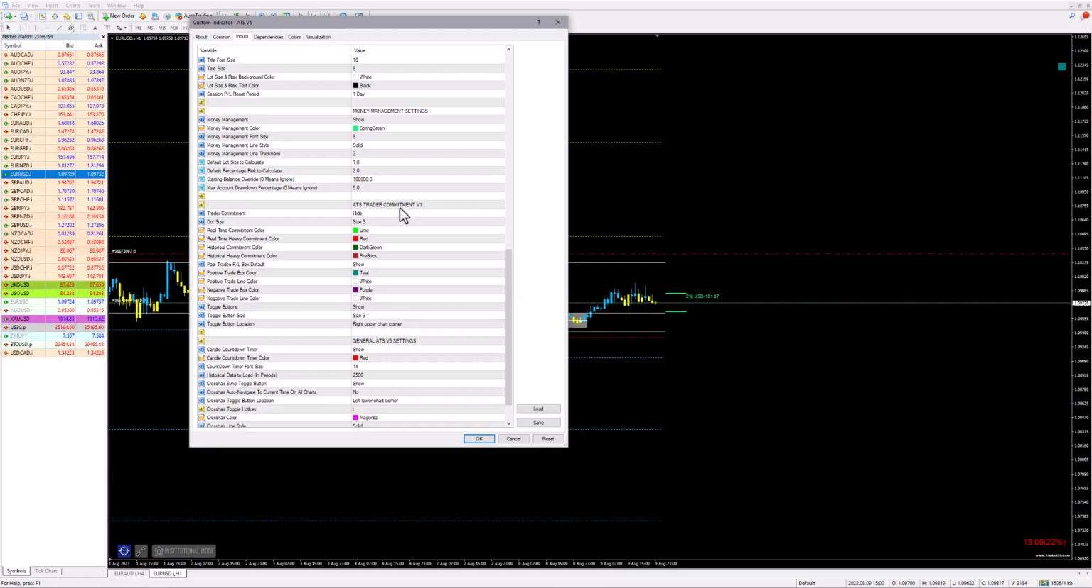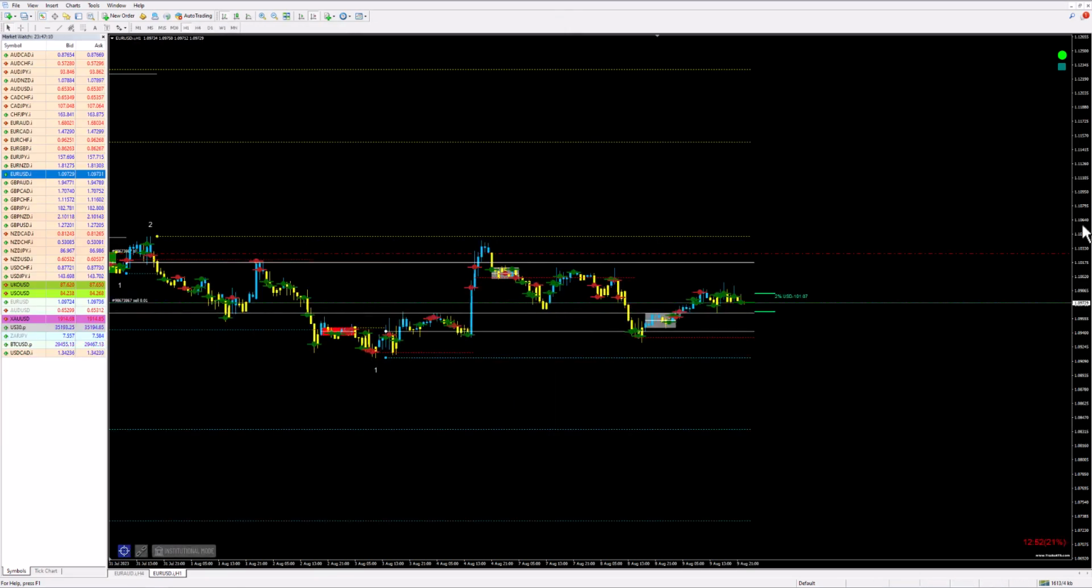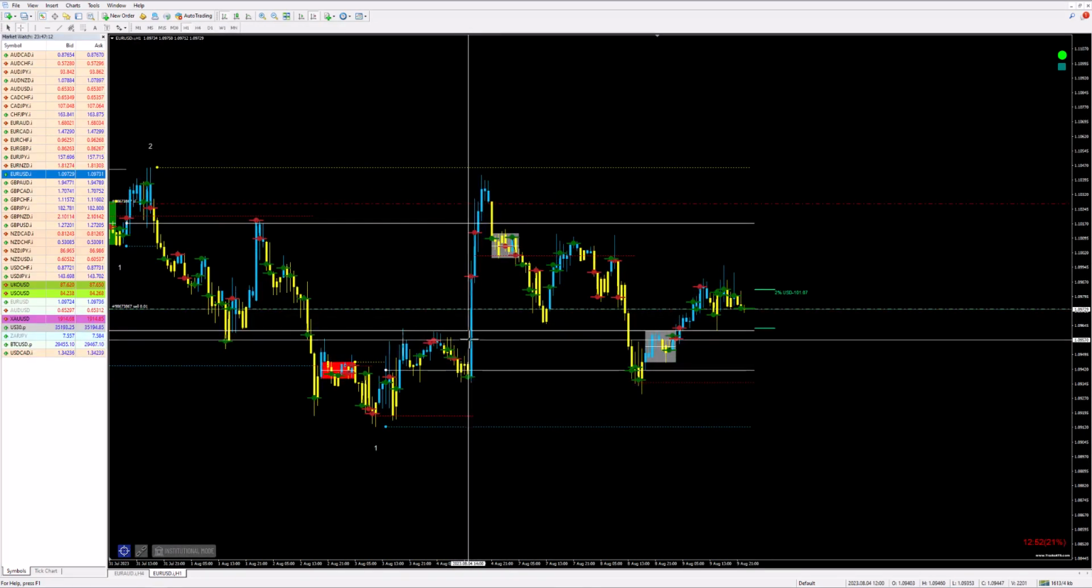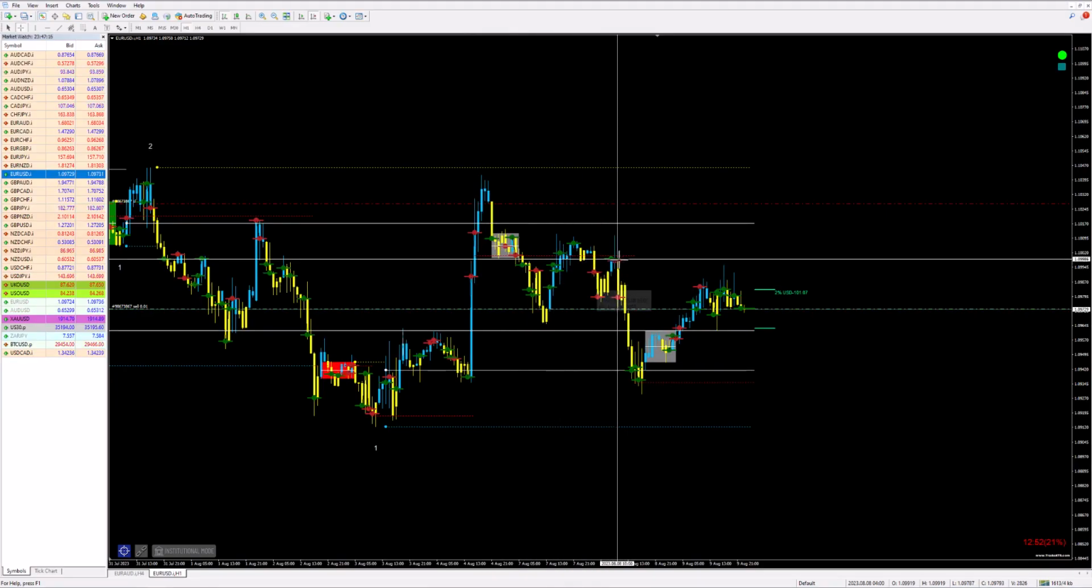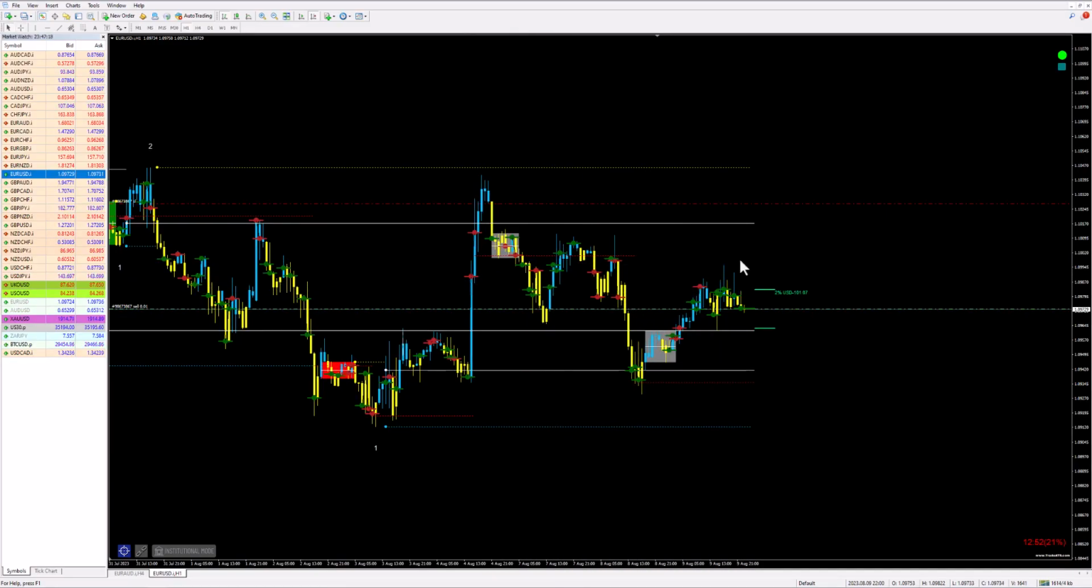For the next settings we're going to take a look at, we've got ATS Trader Commitment version 1. We won't get into the specifics of how Trader Commitment works here, but you can change it to show and then change the size of the dots. So right here is ATS Trader Commitment. It's one of our volume influence indicators that gives you a sense of the ebb and flow of the market.